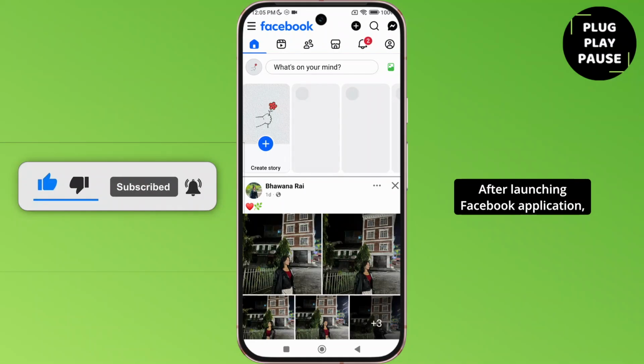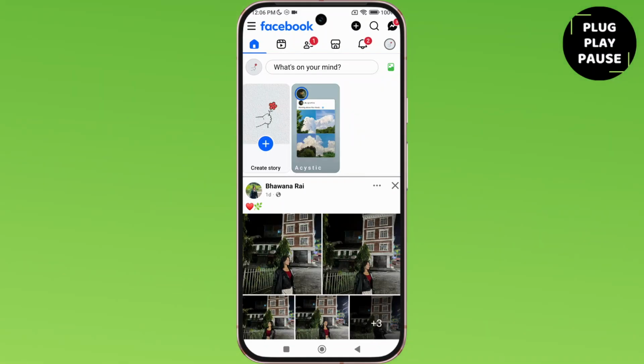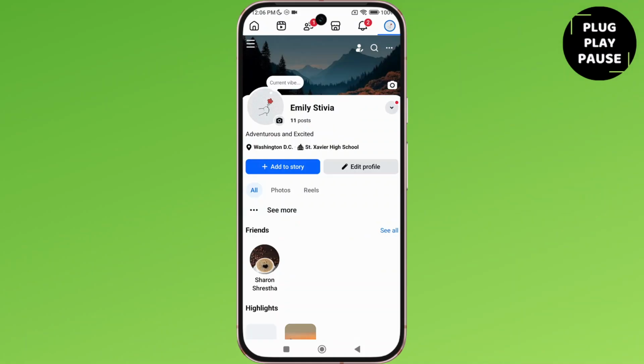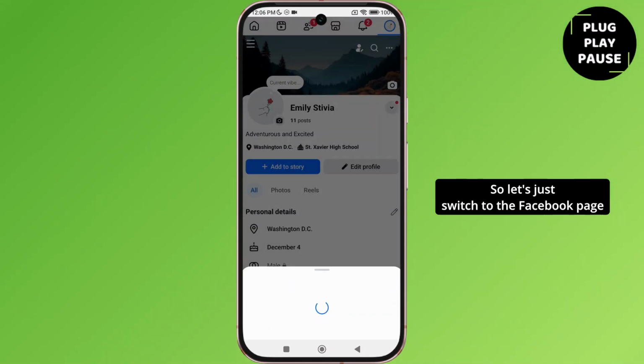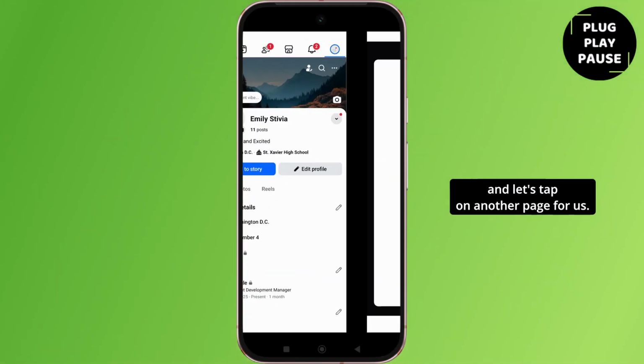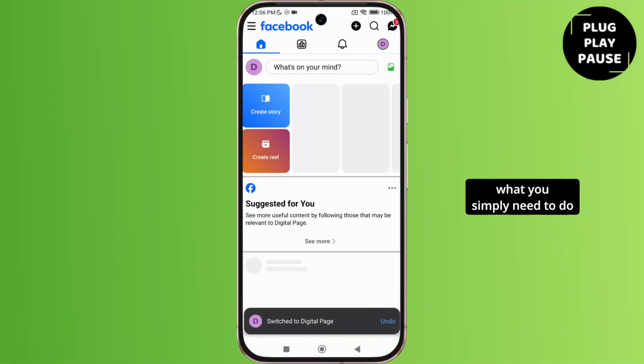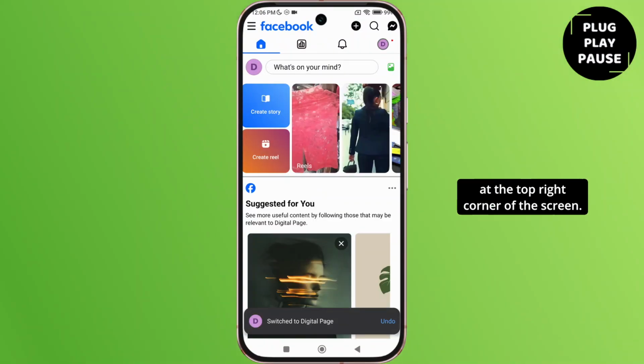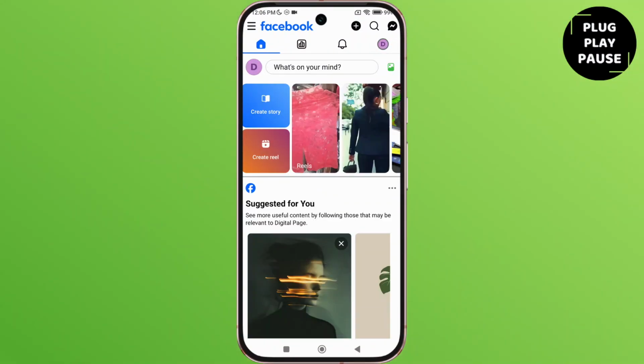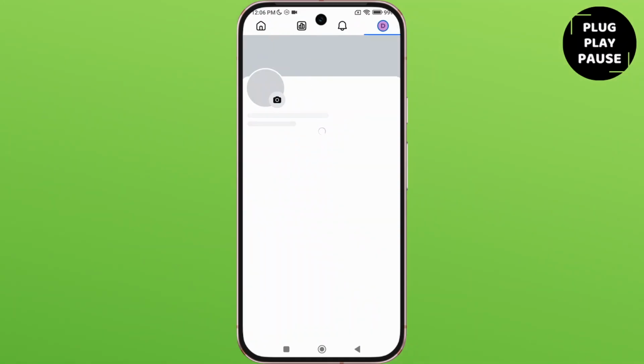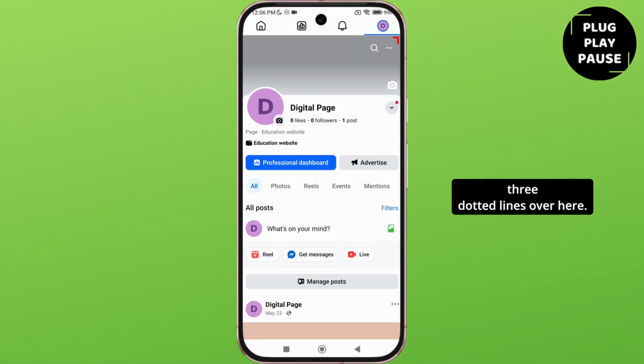After launching the Facebook application, simply switch to your Facebook page over here. So let's just switch to the Facebook page and tap on another page for us. As we switch to the Facebook page, what you simply need to do is tap on your profile icon at the top right corner of the screen. And as you select your profile icon, tap on the option of three dotted lines over here.